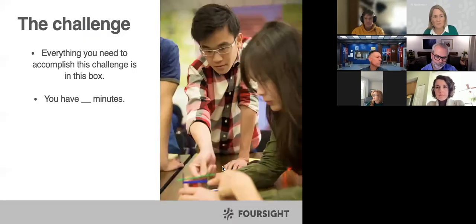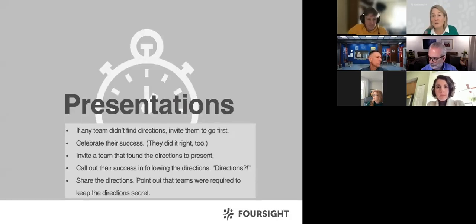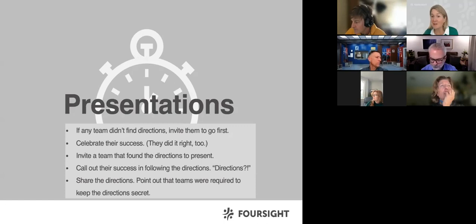So, in the presentations, a couple of things can be helpful. First of all, if any team didn't find the directions, ask them to do the debrief first, because they'll present their thing. You've got to celebrate their success, because they did this right, and you want to make sure they get full marks for doing it. Only at that point would you invite a team that found the directions to present.